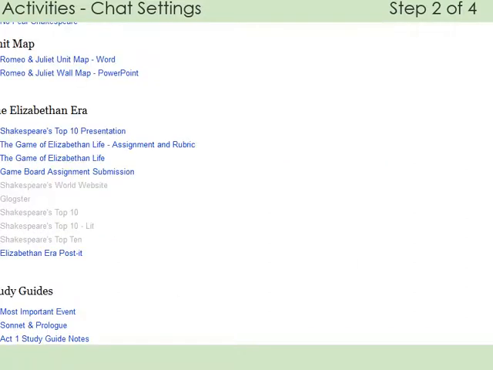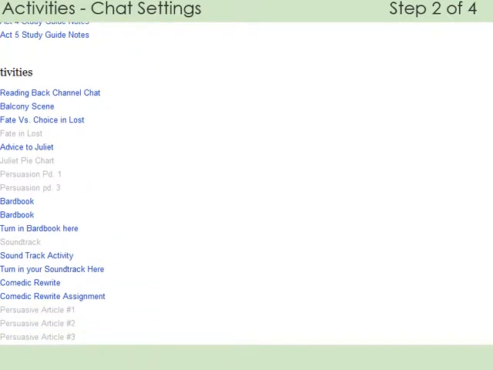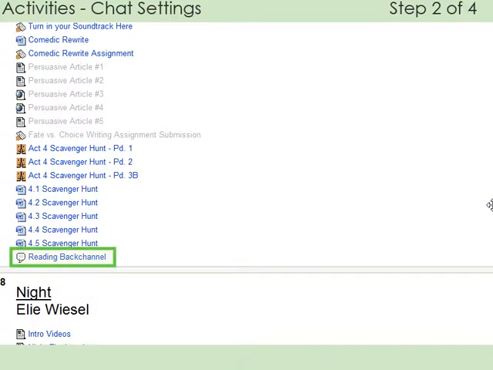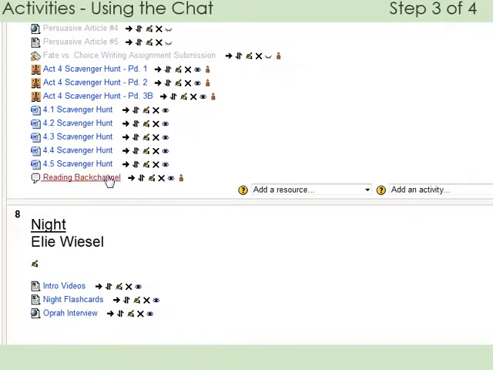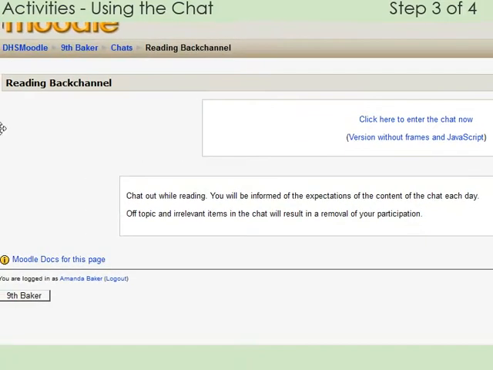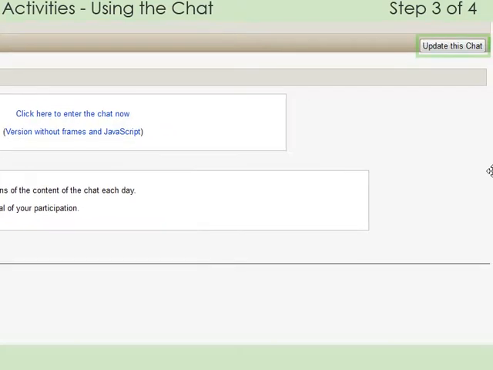Locate the chat at the bottom of the topic where you have inserted it. The editing here is turned off, but if it was turned on, you could use the arrows to change the location of the chat. Click on the chat link to enter it. Here in the center of the screen is the introduction text. As the user, I can tell that no groups has been selected because there is no list in the upper left of the screen. However, if you, the teacher, ever want to change this, you can click on the Update this chat button in the upper right of the screen. This option is present in most activities.